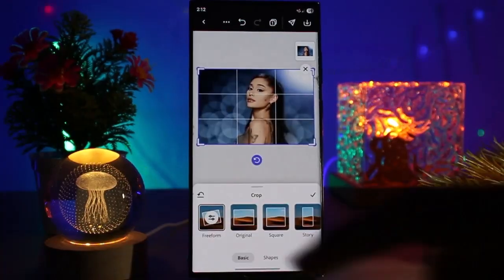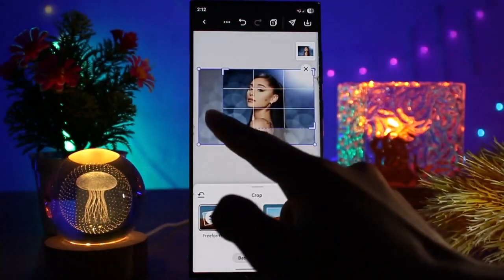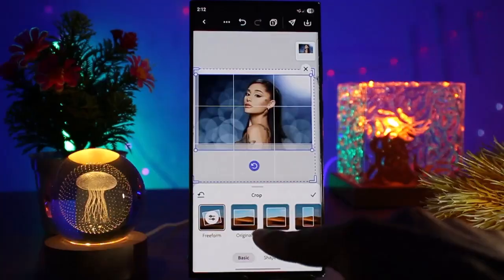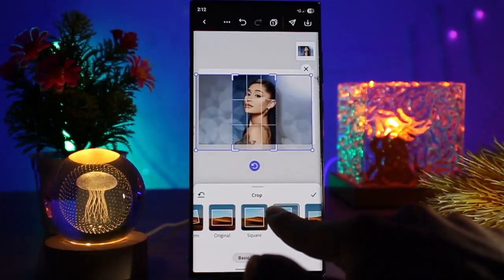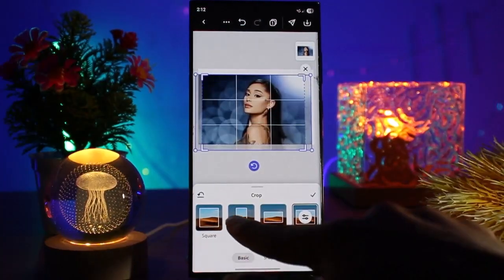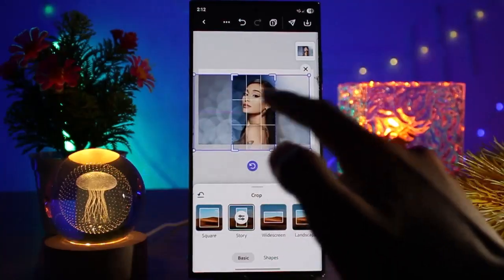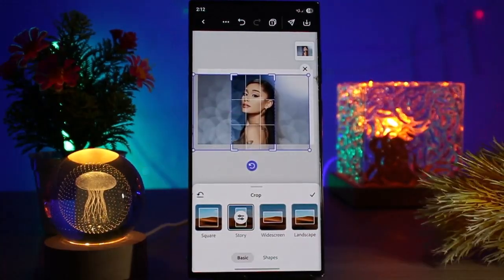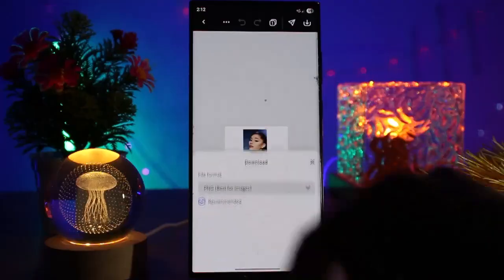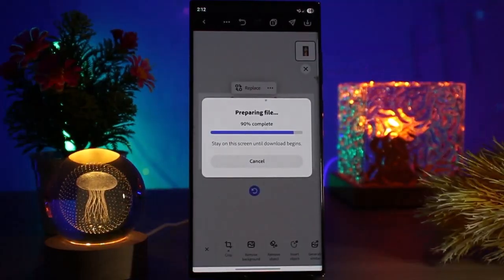Simply click on it and you can crop your photo manually, or you can use the presets here like square or story or widescreen or landscape. Suppose I like this, and when you are happy with the crop, click apply, then hit the download button, and that's how you crop images in Adobe Express.